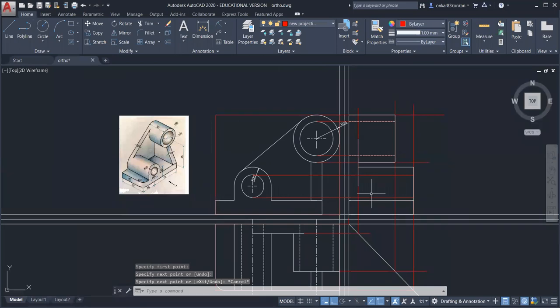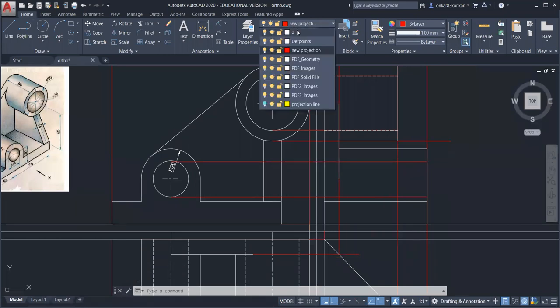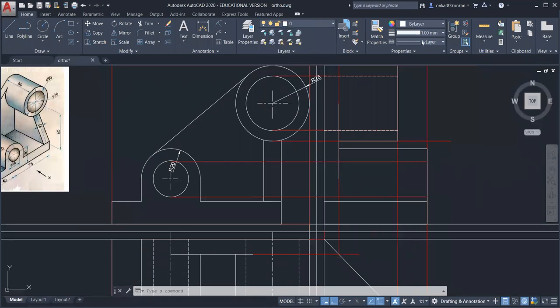Okay, so on this line, we will draw the hidden line. So first change the layer, select the 0 layer, then change the line type. So select the ISO dash line, then select line and just draw the straight line on this projector line.